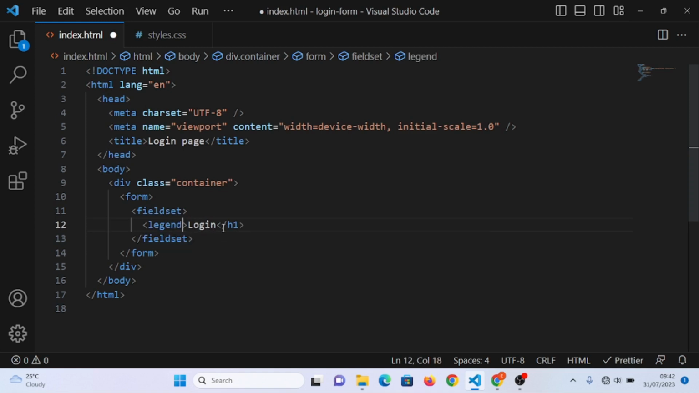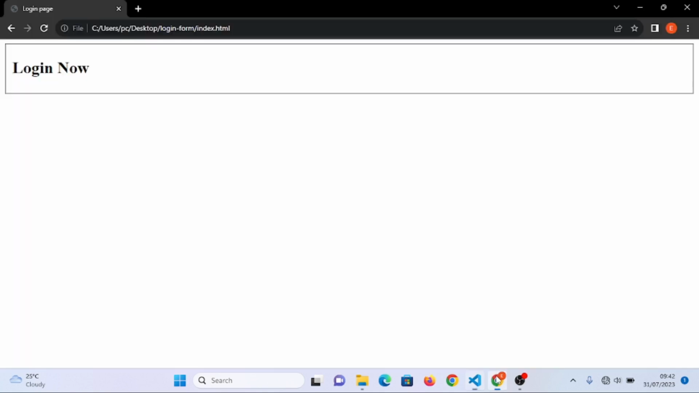So now I save it, and let's see what the legend tag does. You see now, it breaks the fieldset border and writes the login inside here at the top left-hand corner. So that's been done.